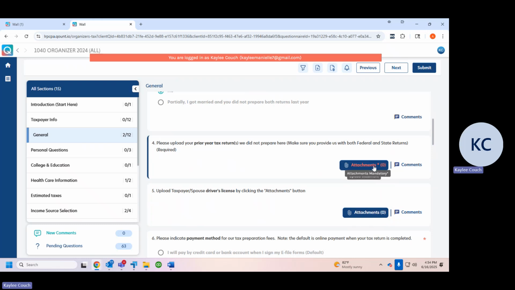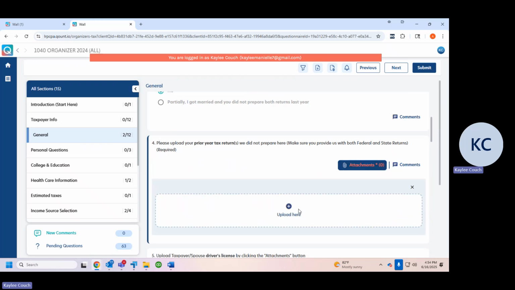To attach a document, simply click the Attachments button, and you'll click the plus button here. It will pull up your file directory on your computer, and you will be able to select which document you would like to upload from there.